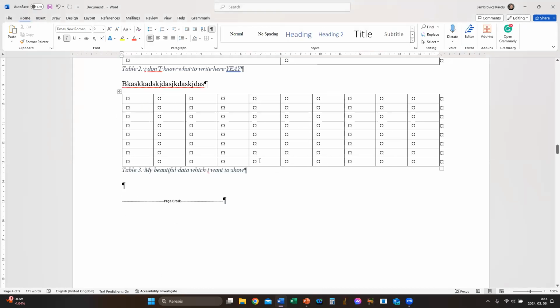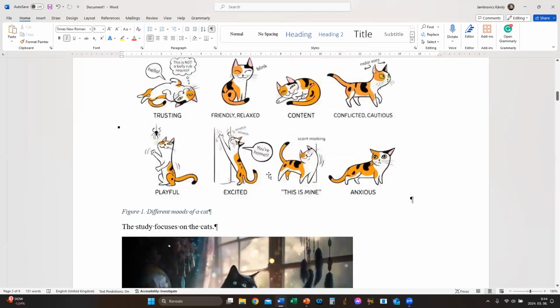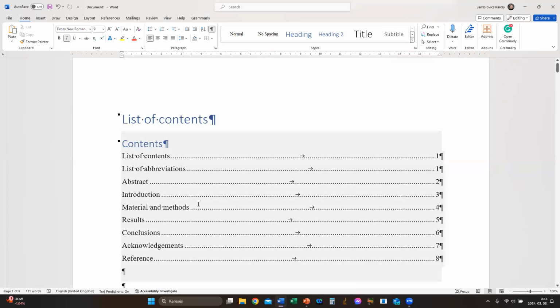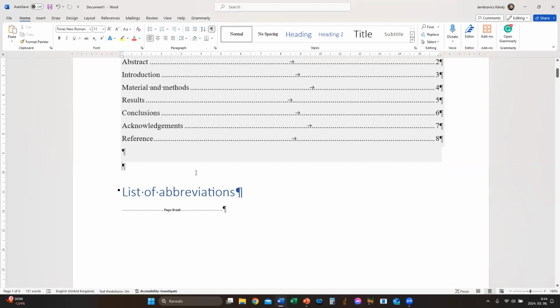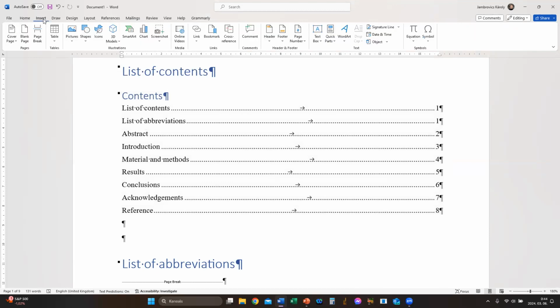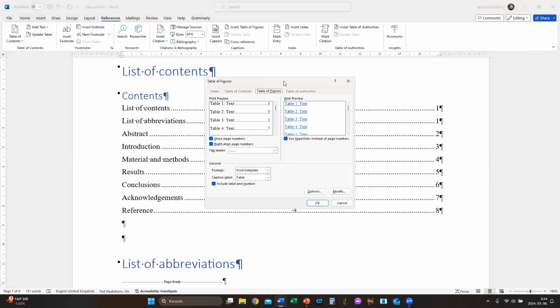Okay, now I have 3 tables and I have 3 figures. The good part here is that when somebody asks you, can you just show me Figure 3, Figure 5? It really takes a long time to get there if you're scrolling. So now let's generate a list of tables. If you go back to the original, let's say list of content parts, or wherever you want, you can use the references and then insert table of figures. So for now, I'm going to go with the figure part. So insert table of figures, I click on it.